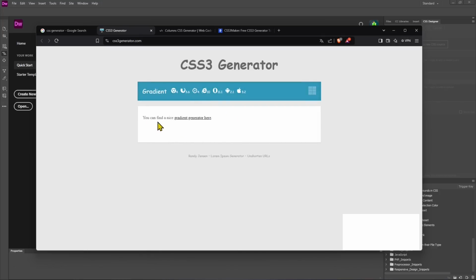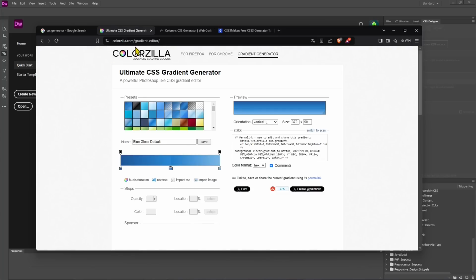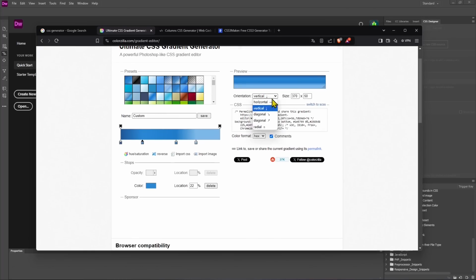For example, we can start with something simple like a gradient, and from here it's gonna get me to a gradient generator. So this one here is called Colorzilla, and I can customize the gradient a little bit here, and I can change the orientation. So everything is usually user friendly in this website.